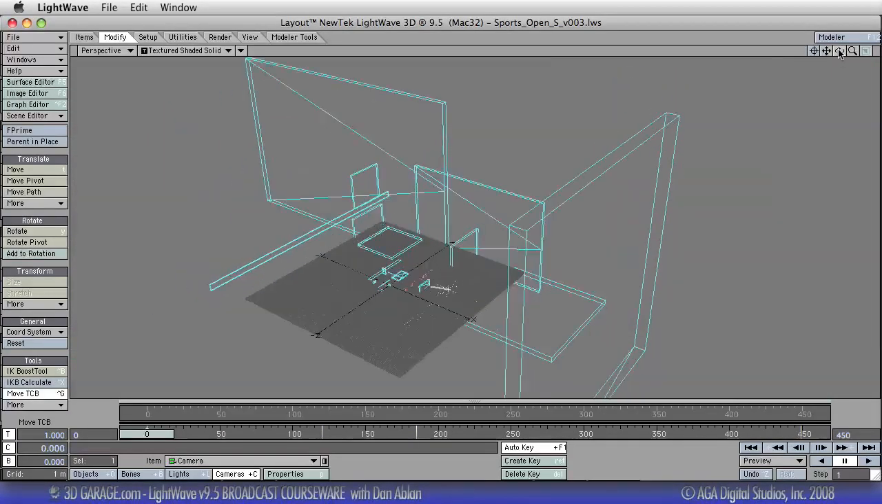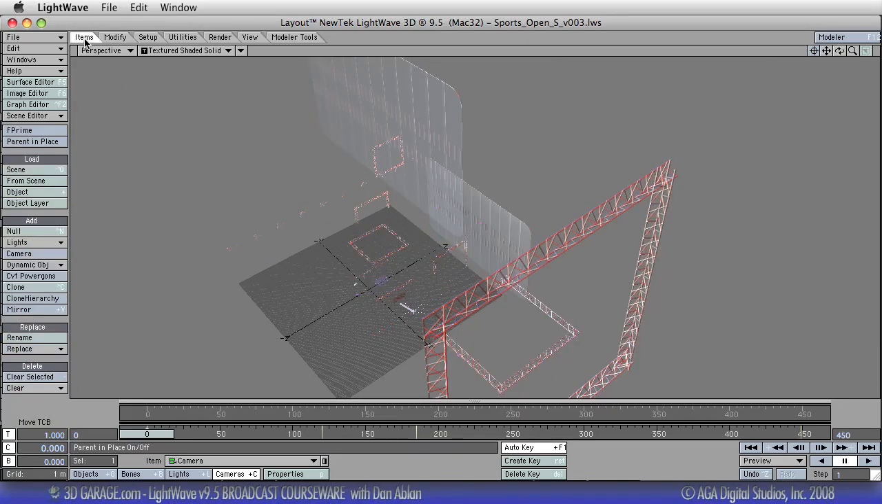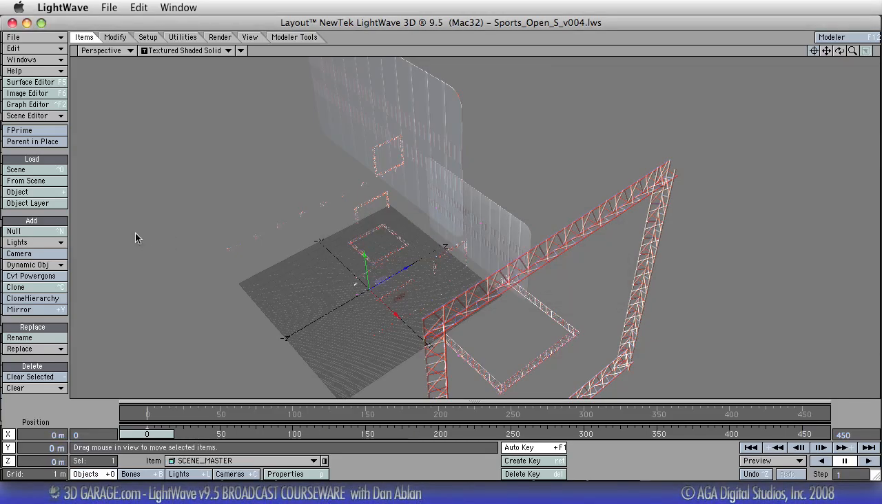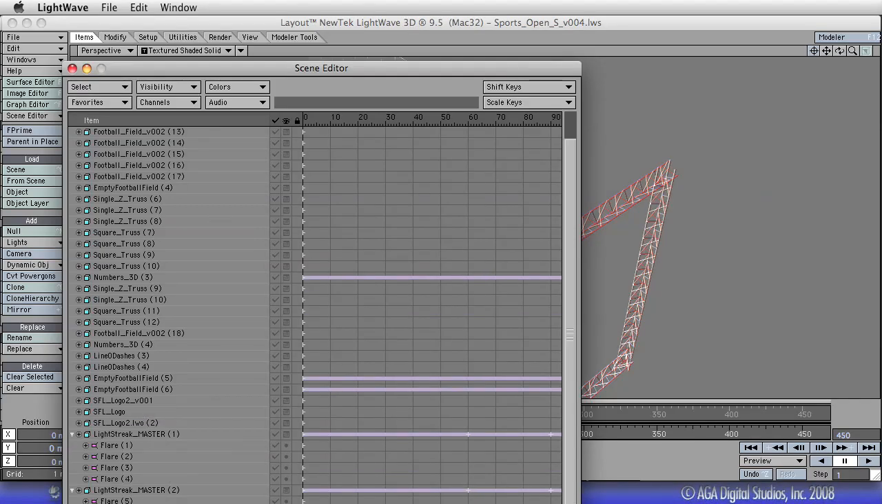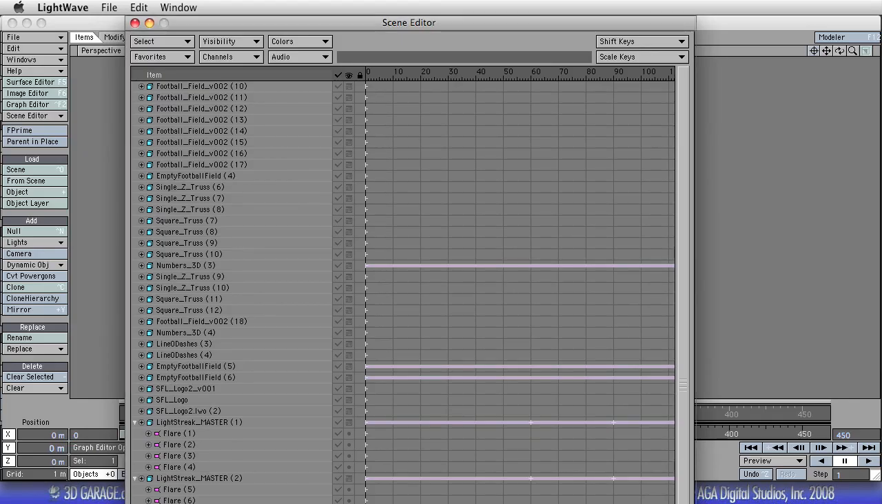We're going to rotate around. Okay. I'm going to Shift S to create a new scene increment. Add a null object, and we're going to call this Scene Master, something like that. Okay. We're going to go to the Scene Editor. I like the classic Scene Editor. All right. Now, this is going to be a little bit tricky because it's off screen here. Let's see if I can do it this way.